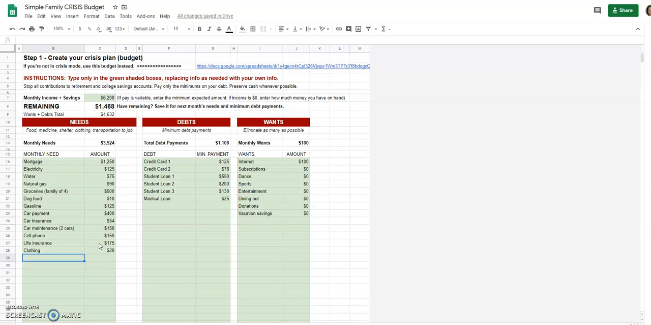Most people don't need both. Remember, it's a crisis. And if you can get rid of one, then that would save you probably a significant amount of money. Okay, so those are your needs. That is the basic stuff that you need for survival.